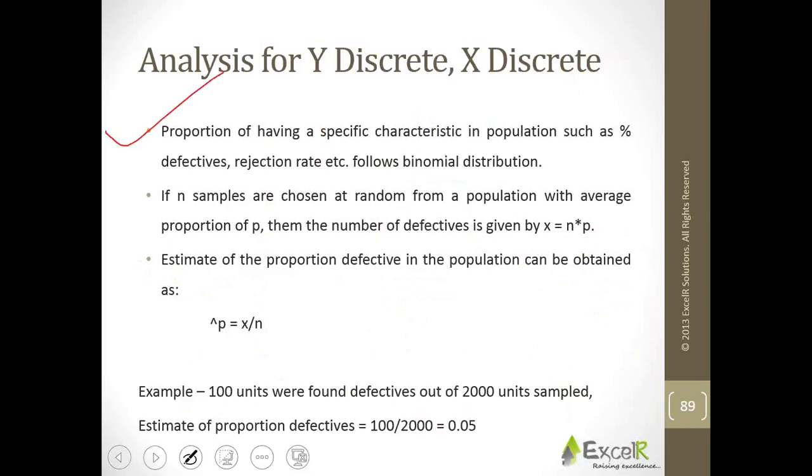So, analysis for Y discrete and X discrete. The proportion of having a specific characteristic in a population, such as percentage defectives, rejection rate, etc., always follows the binomial distribution. Please pay attention here. This would be important for us moving forward, in Master Black Belt, etc. So the proportion of having a specific characteristic, that means percentage defectives, rejection rate, etc., would follow the binomial distribution.